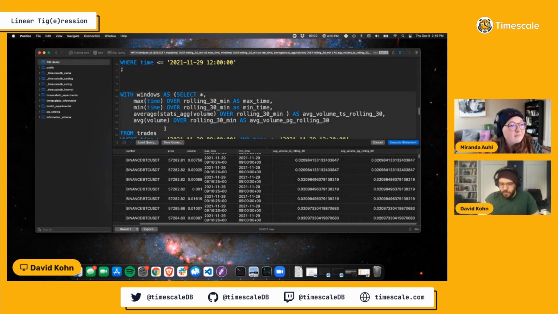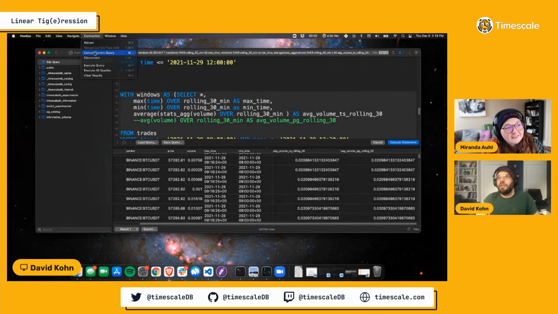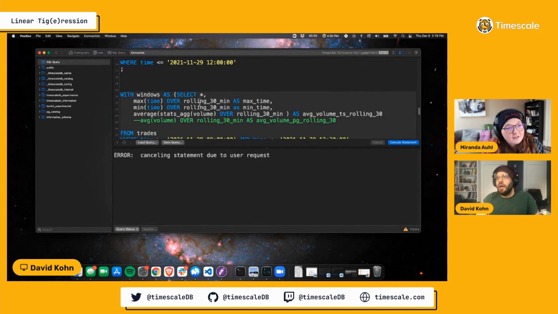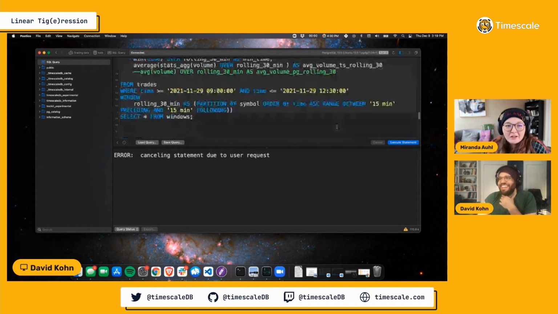If I comment this out and cancel this somehow, how do I cancel in this thing? Connection, cancel current query. Now I just feel like it's the never-ending query. Anyone? Never-ending story? No. Okay, just me.